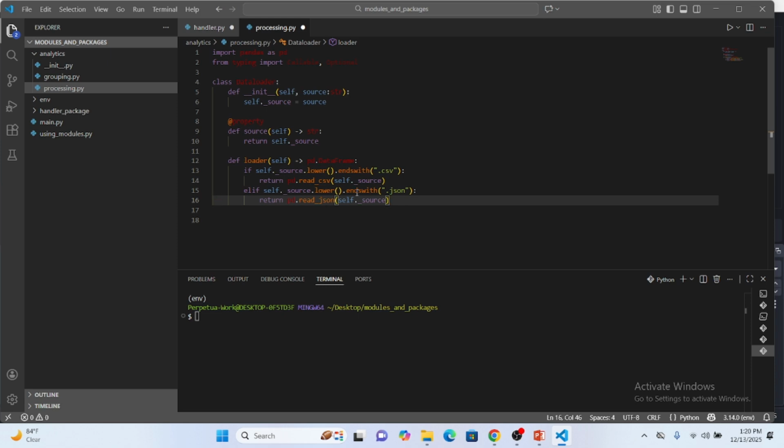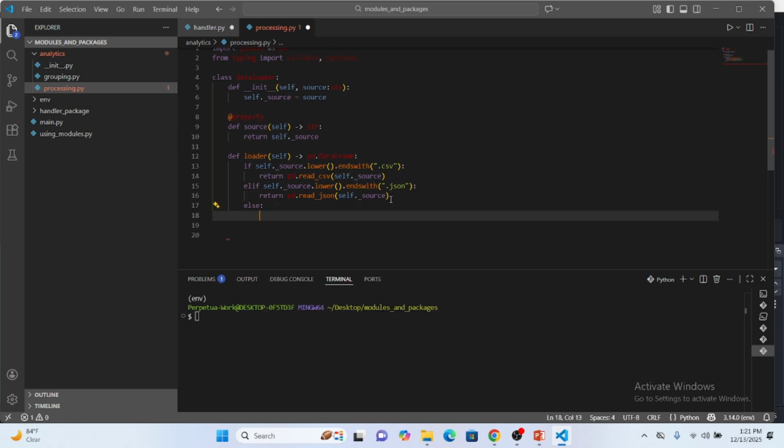So if none of these two conditions are met, then it means it's neither a JSON file nor a CSV file. So I'm going to write my else block. So I'm just going to raise an error, and that error is going to be a value error. So in here, I'm going to just pass in a string, unsupported file format. Now, this is our loader class.